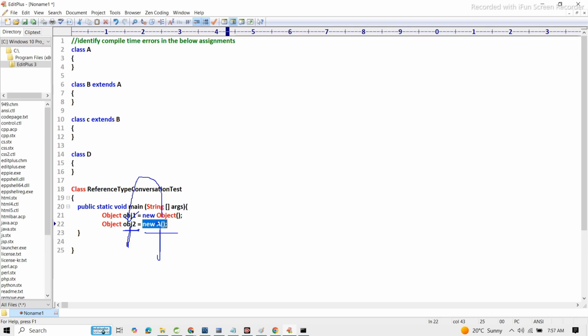New A means it's an object reference. Here we are storing this object reference in this reference variable. Understood or not? This obj2 is the reference variable pointing to the object. We are storing our new A object inside our obj2 variable. Clear? Yes. Now tell me.